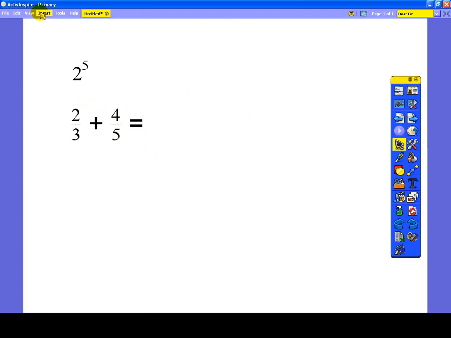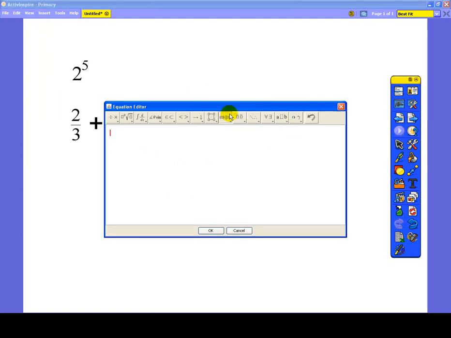And finally, I'll demonstrate that matrices tool. So if I, for instance, wanted to do an addition problem with columns, maybe 23 plus 46, for instance. I can click on OK.